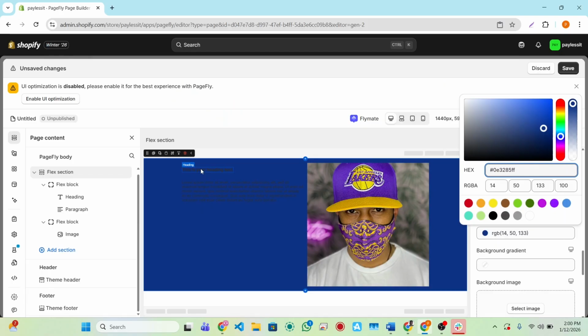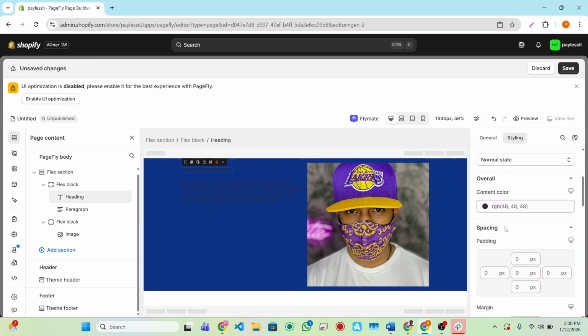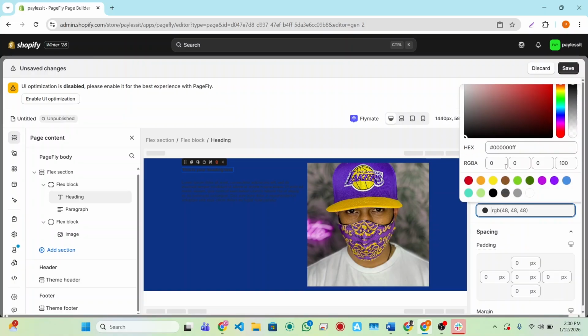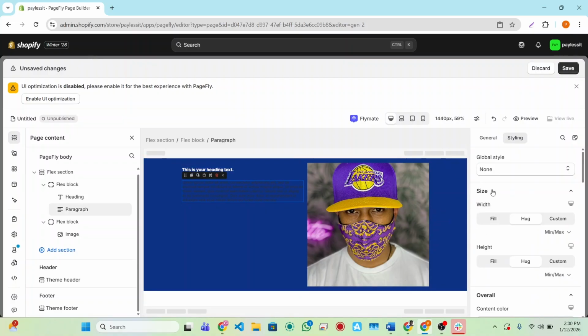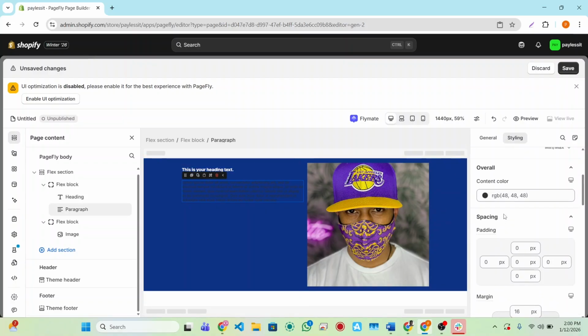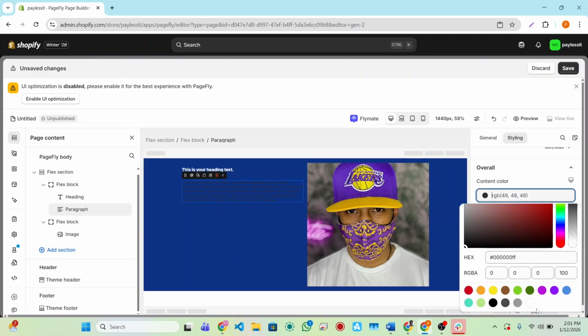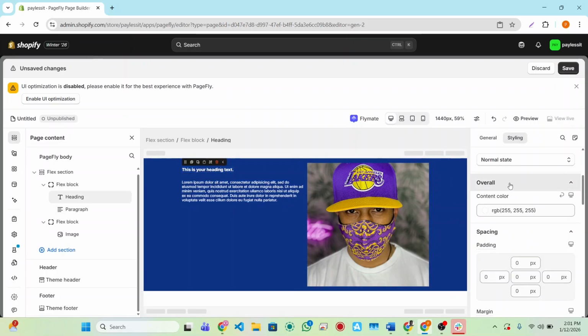Okay, now we're going to change the text color. Select white. So let's change the text size. Or let me first of all change the color for the paragraph. Select white. Okay, let's select this one.